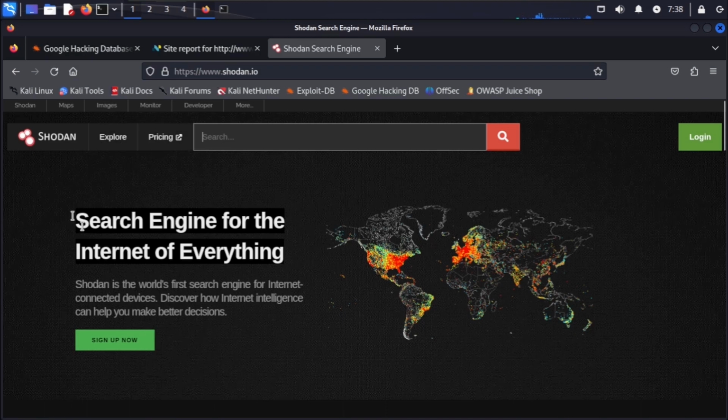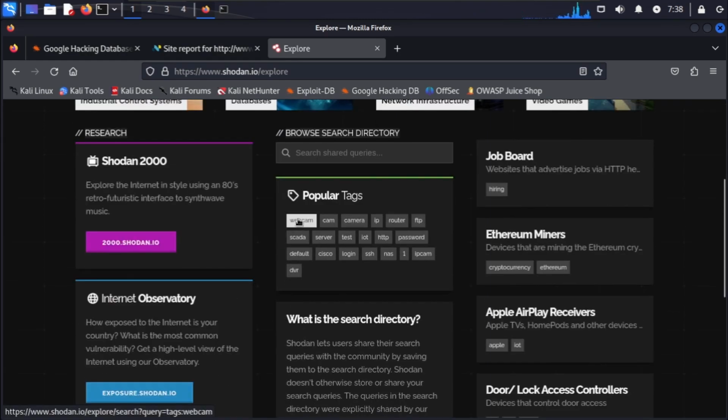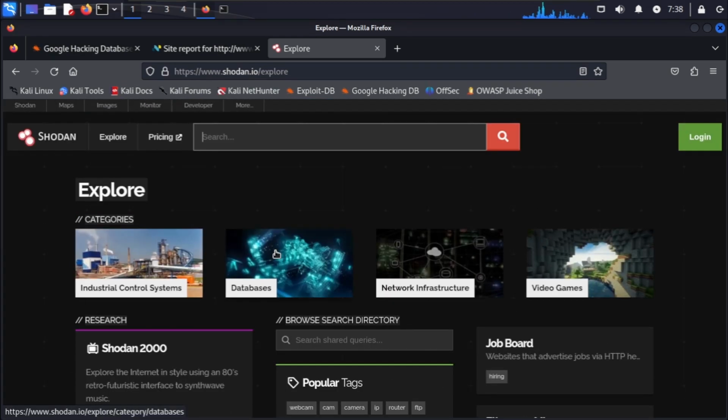So first go to Shodan.io and log in here, and then explore Shodan.io. Here is the database, network infrastructure, video games, and the popular tags are webcam, camera, IP, router, FTP, SCADA, server, test.